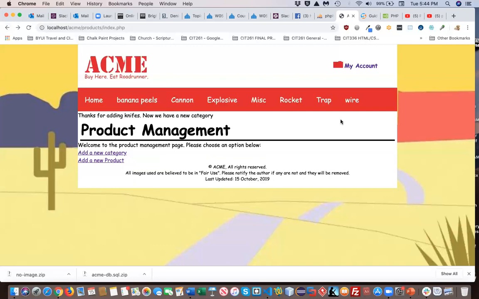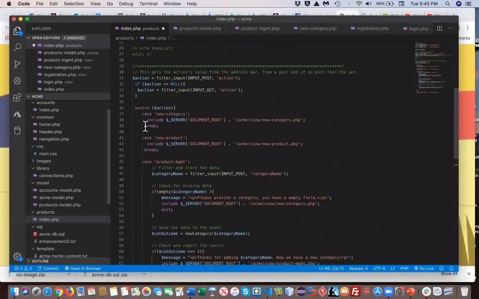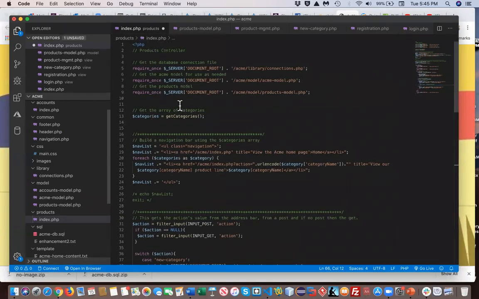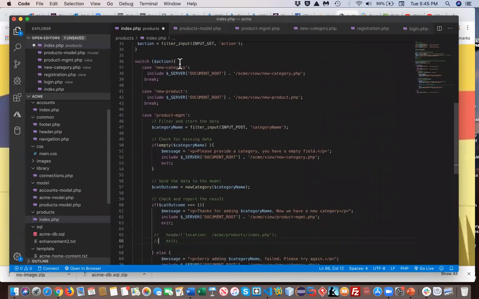Let me see what I wrote here. Okay, so you can see how that's really working. Here's the code for that. I'm basically in the controller index for products, and so here's your switch case. It comes into the switch case.